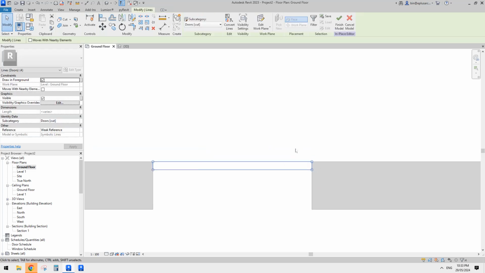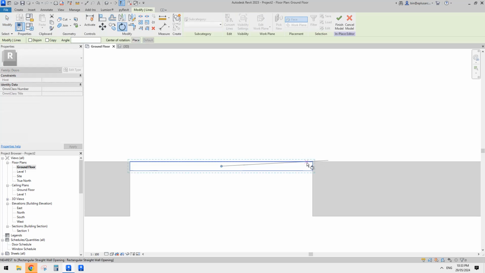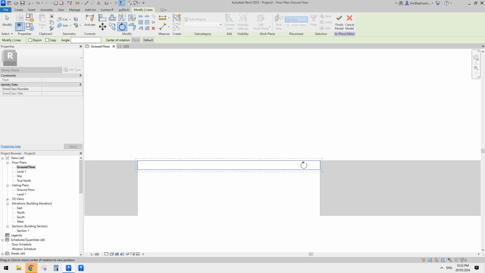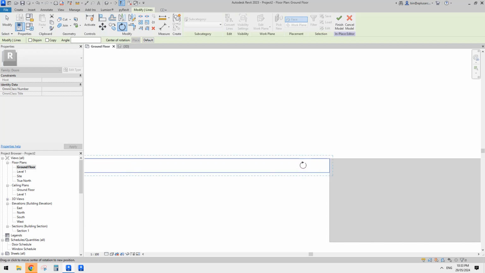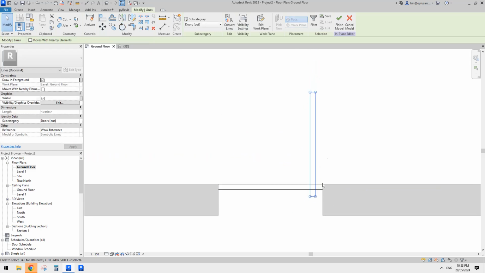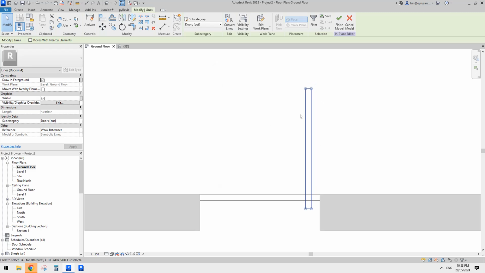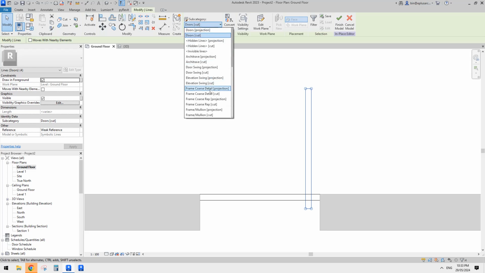I'll just use rotate, RO. And then I'm going to just pick a point, the pivot, the hinge point. So I'm going to maybe roughly here. And then rotate it by 90 degrees. So now I have this door when it's opened. And then we just need some plan swing.